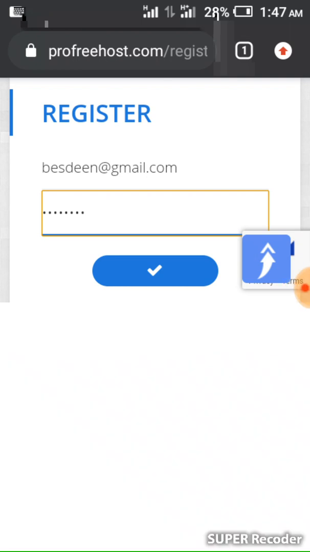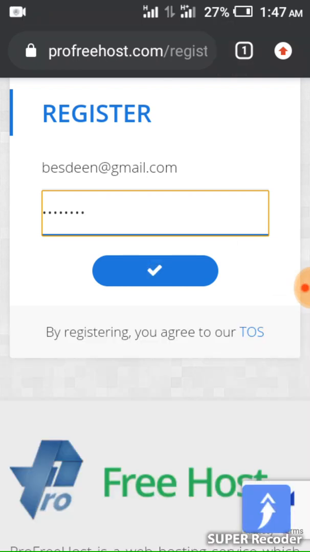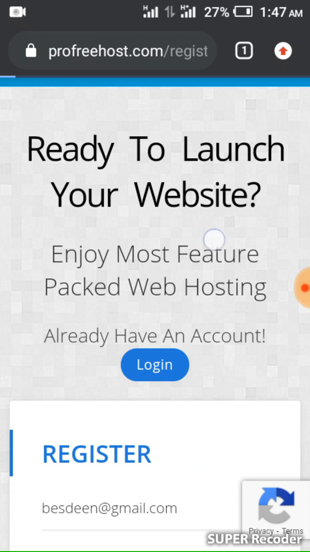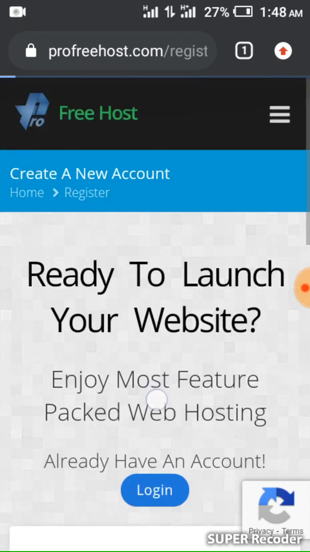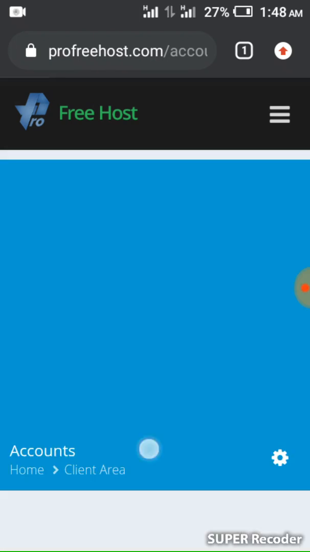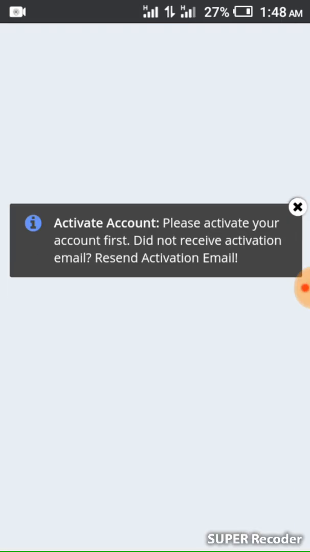After you enter your password, I click here, the mark area, and wait for it to load. After that, they will send a confirmation message to my email, and then I will confirm it. Okay, now you can see: activate your account.